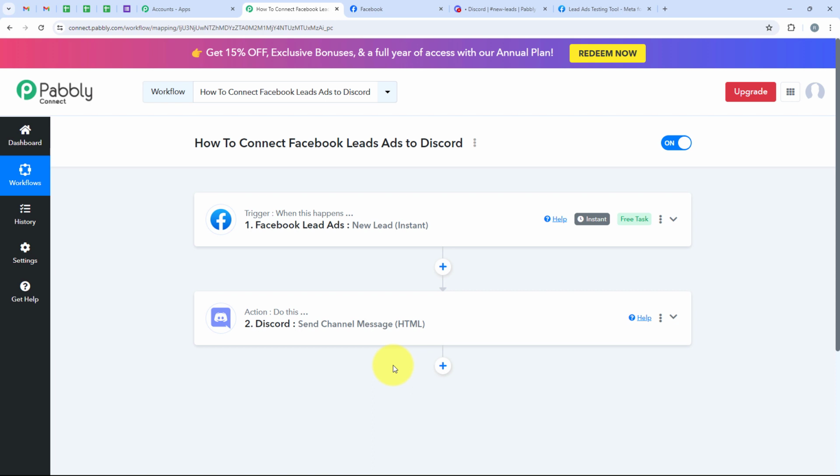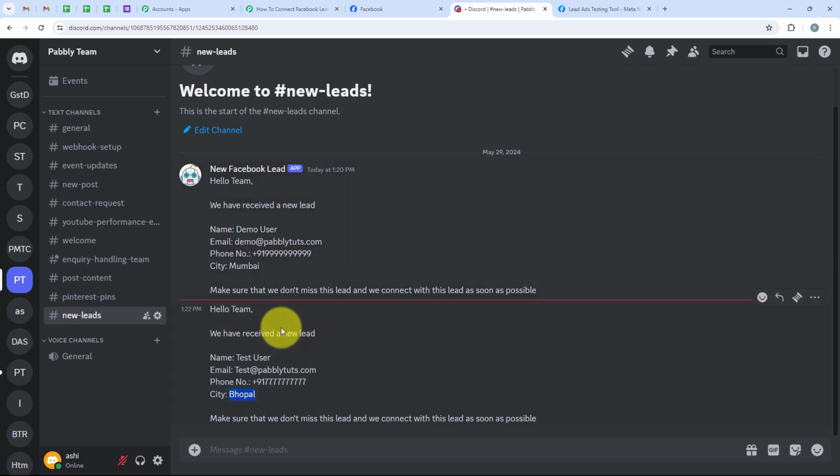For the trigger application, we selected Facebook Lead Ads, and for the trigger event, we selected new lead instant. Then for the action application, we selected Discord, and for the action event, we selected send channel message. I wanted that as soon as a new Facebook lead ad is received, my workflow should be triggered automatically, and then a message should be sent to my channel notifying my team that we have received a new lead. And yes, we were successful with our workflow. Over here you can see the two messages I sent during this video with the help of the workflow.